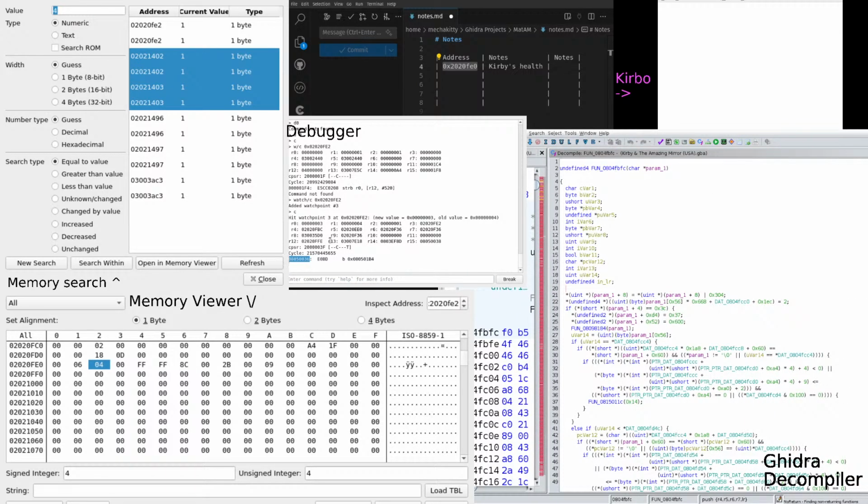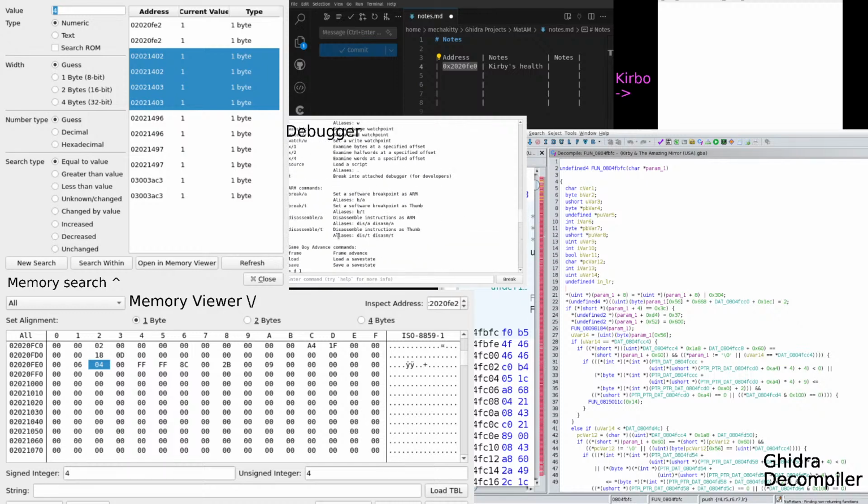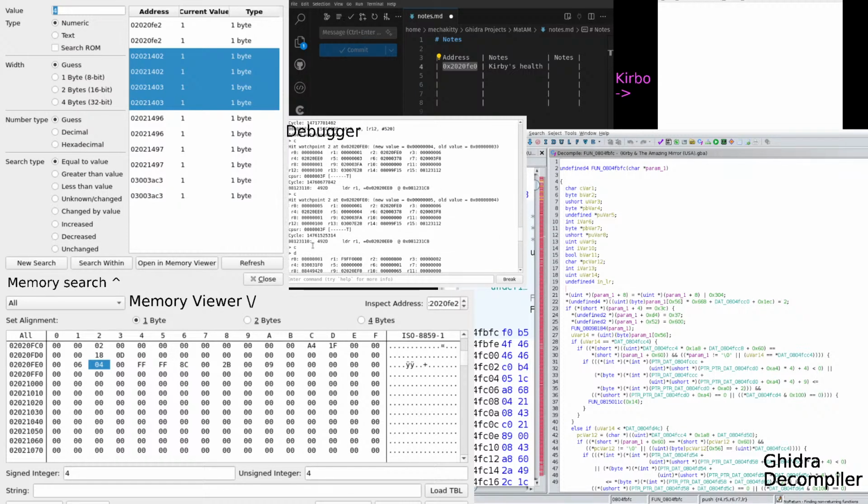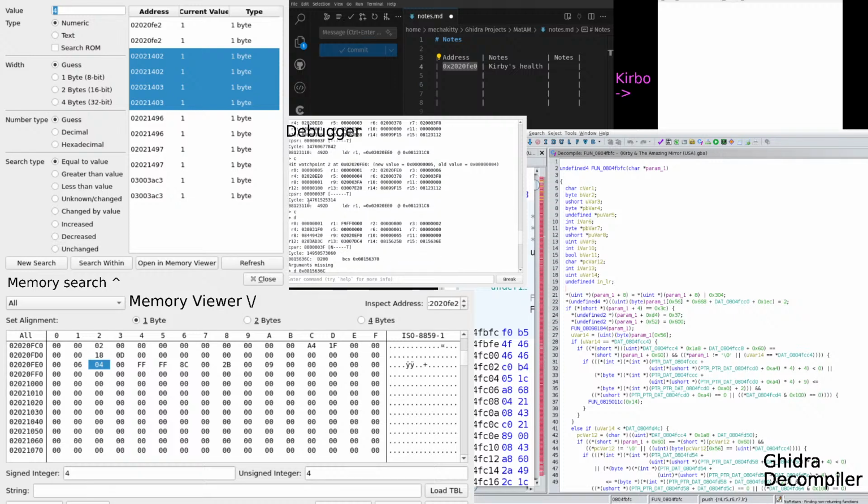Not crazy, am I? This is not the same function as before. Am I doing something wrong? Watch point 2. Oh wait, 1. No, no shot. It's not the same one. Okay. So, fuck.